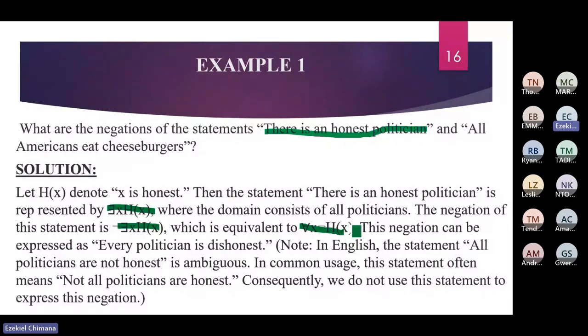Because you are negating now that there are some honest politicians, what it means now is that every politician is dishonest. Not a single politician is honest. Then you negate that statement, so it's equivalent to you are now saying all politicians are dishonest. So that was the example there.